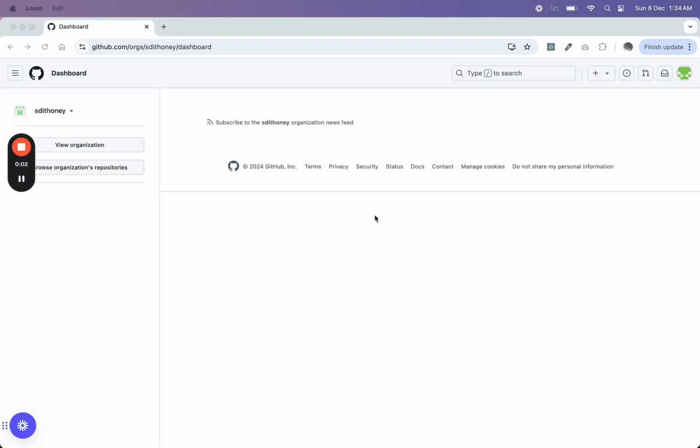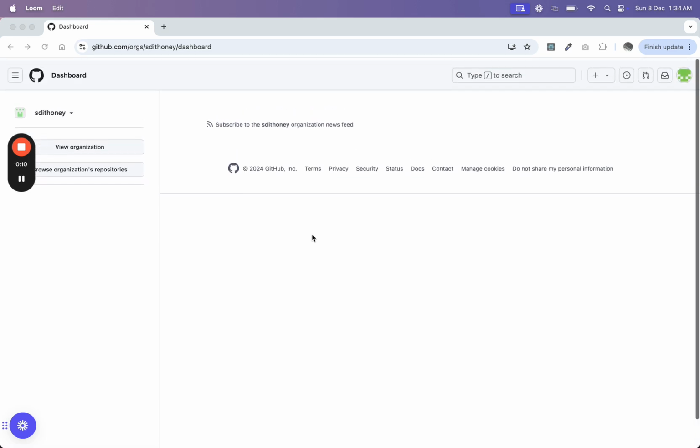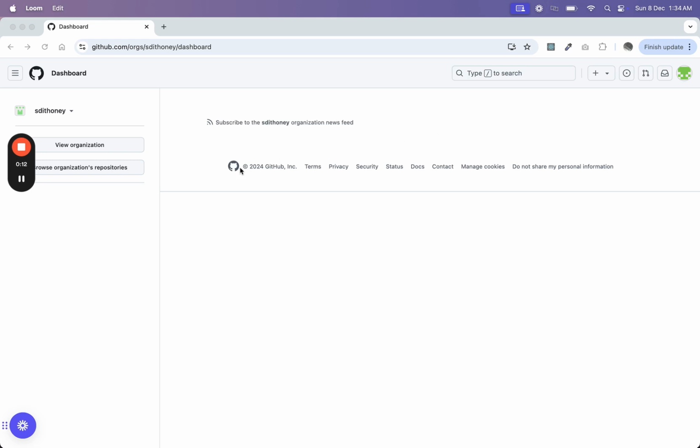Hi friends, welcome back. Today we will be learning how to do a project setup using Git. So here I am using Git. Same you can go with Bitbucket. So let's start.